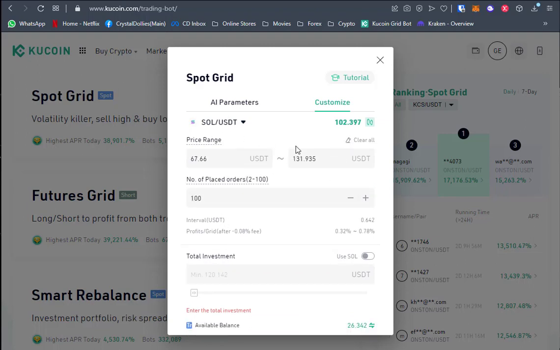Okay, now it's started to go down. Now you notice when I fill in this, the minimum is 120, as you can see here. Let's say I don't want to invest 120, I want to invest less. What can I do? You can reduce the number of orders. The more I reduce, the lower the number goes. But what are you really doing when you reduce? Normally I reduce all the way to the minimum, which is 40, which will place 33 orders on the range from 67.66 to 131.